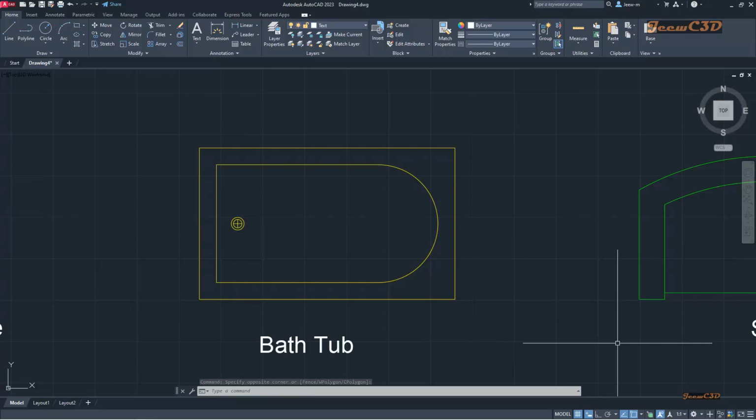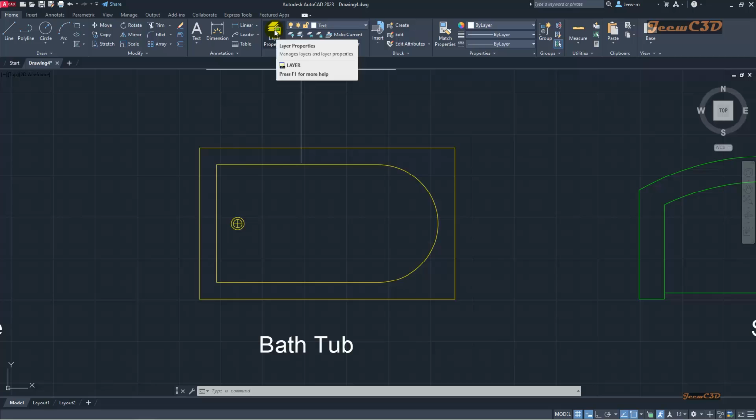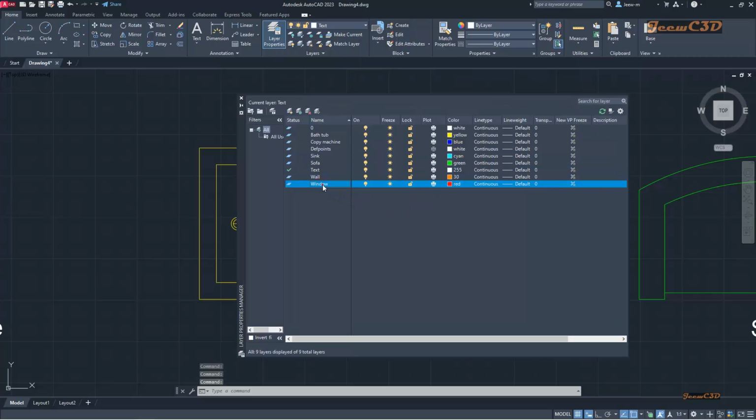Now we are going to add dimensions to this object. If you are going to give this object to someone else after plotting, that means after printing, and that person needs to recreate this object using the print, you have to mark the dimensions like we had when we created this object earlier. So here we are going to look at how to add the dimensions to this object. Before that, we need to have a layer for dimensioning. So I will go to the layer manager using the layer properties here. I will create a new layer for the dimensions. I press enter to create a new layer.